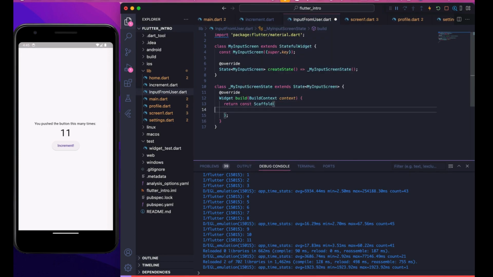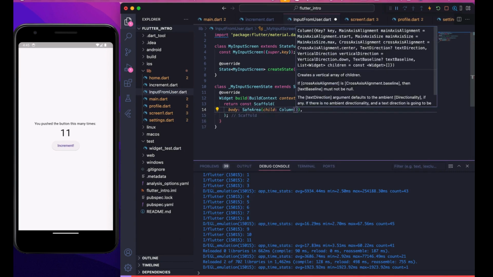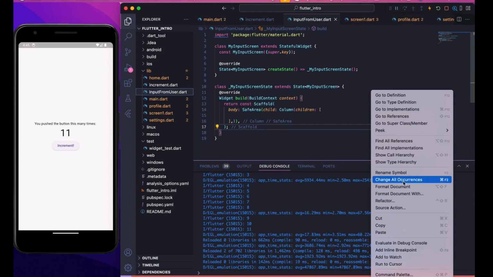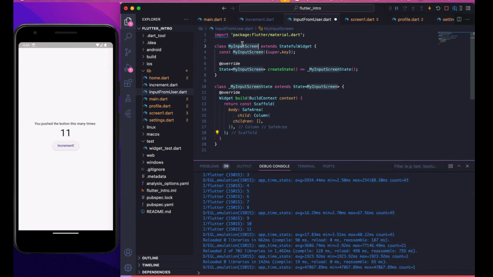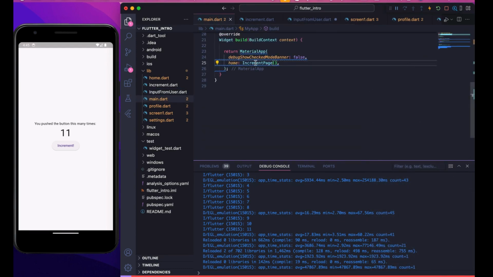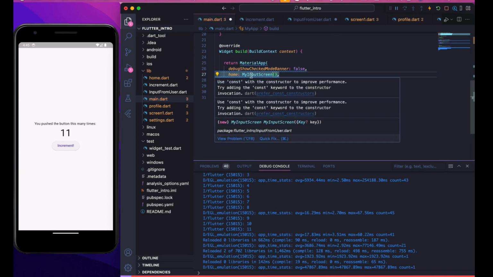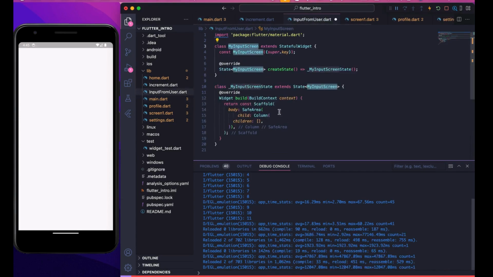Okay, so let's create a scaffold, create a body, then let's add a safe area too, then create a column in this and add children in it. Now we have our complete structure. To show you, let's connect it to our input screen. What I've done is link my home to my input screen. So now you can see we have a plain black and white screen, and now let's start with it.